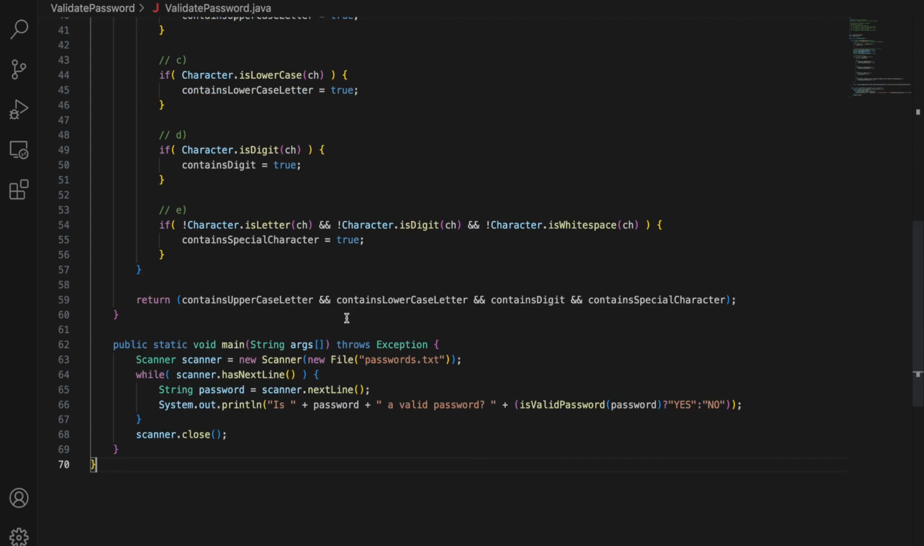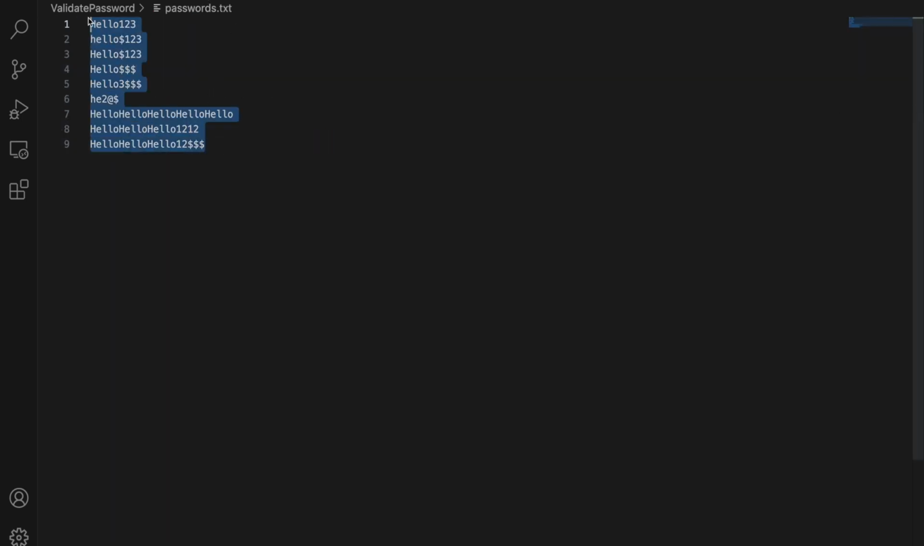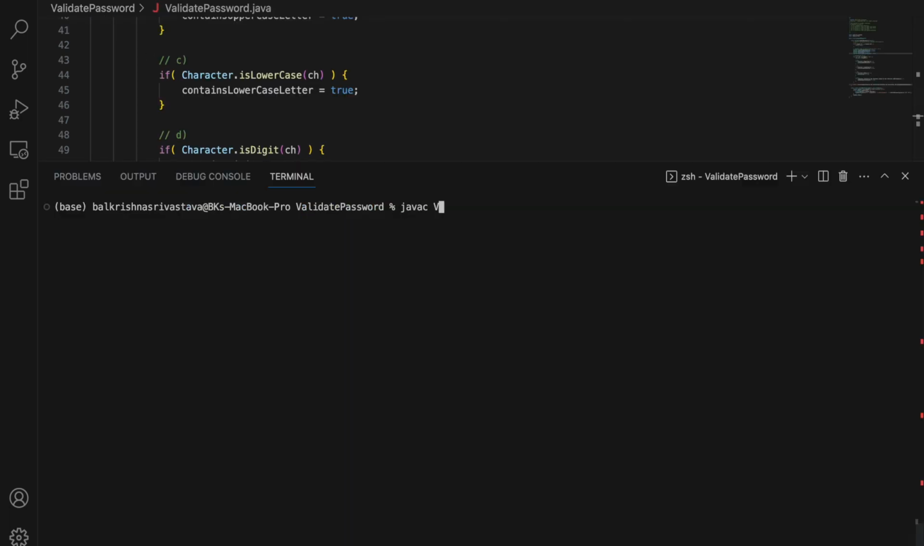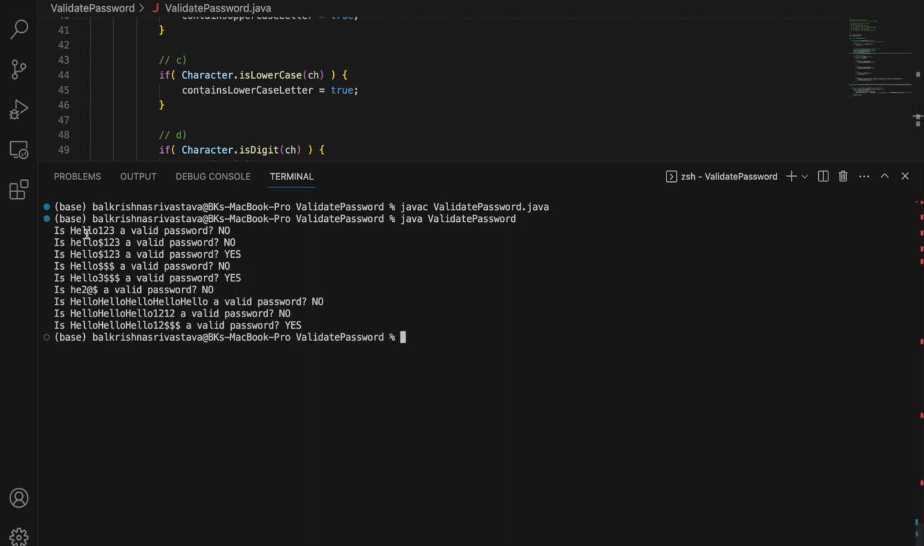So in my main method, I'm reading passwords from a file. So this file contains all the sample passwords. So let me run this with javac and java.